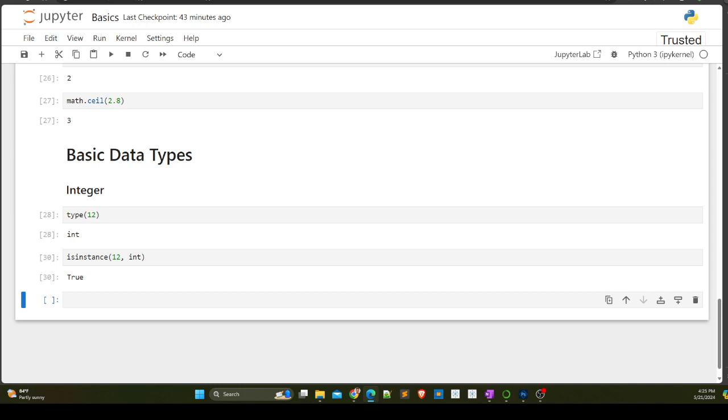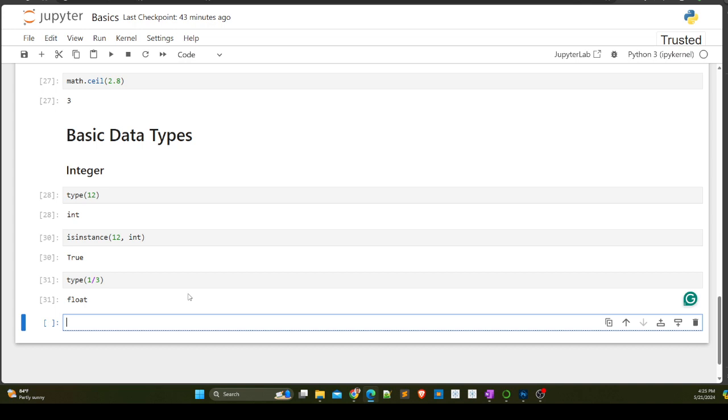So now let's check this. Provide 1/3. Now we know that this is not an integer because it contains the decimal point, right? 0.3333, non-terminating 3s, we look at. Now if we provide this, aha, there is a new data type. Now we look into the new data type known as float.